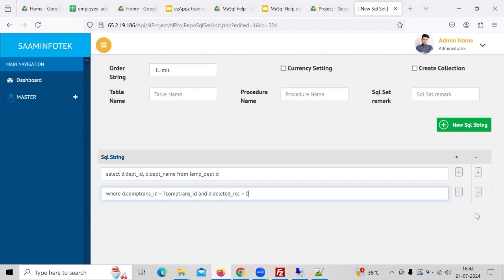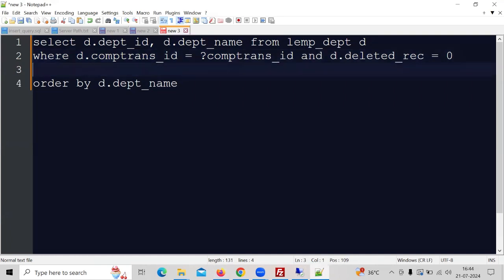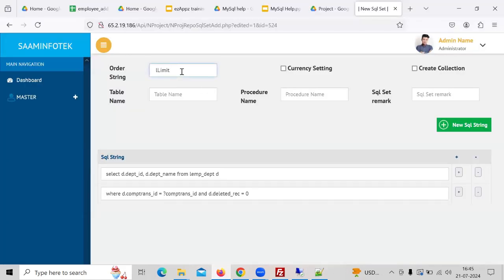Fine. Now, what about the order string? Order string is something specific. Once the query is completed, see, order string and the query are a little different. Of course, it all belongs to the same query. But while we are creating a new SQL, we should keep the order separately. So what I'll do, order by department name, I'll copy this one and put it under the order string before the limit. This is the conventional method of doing it.